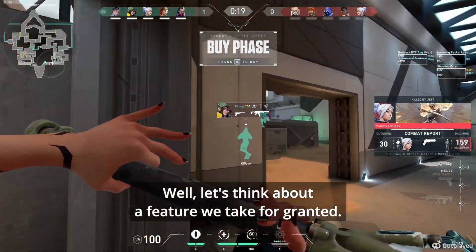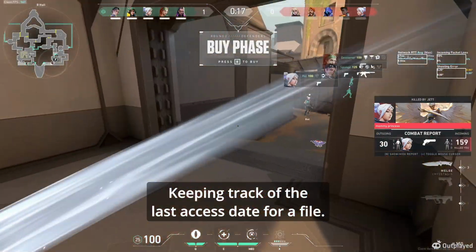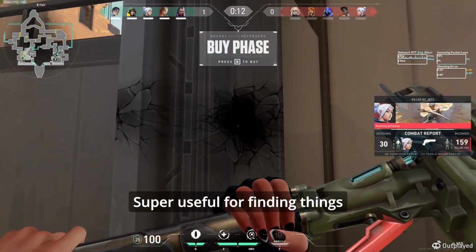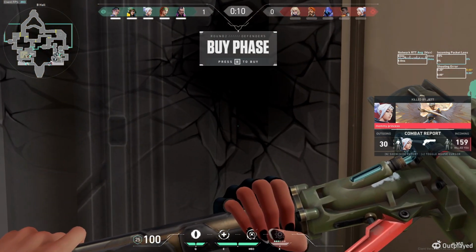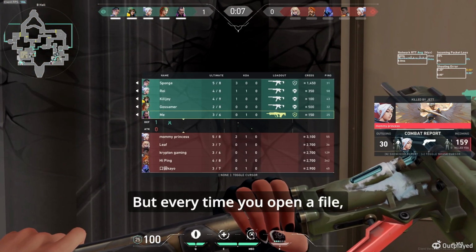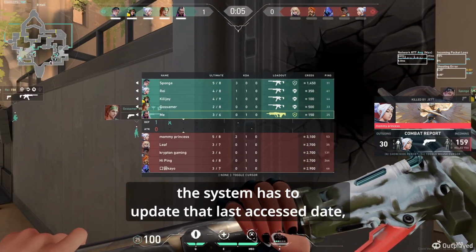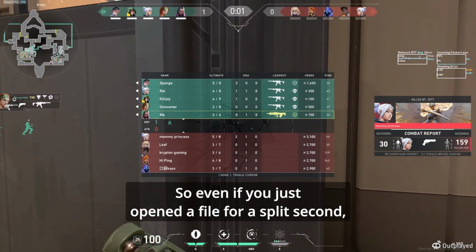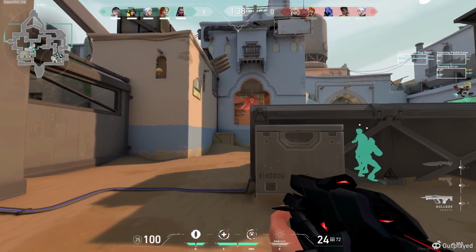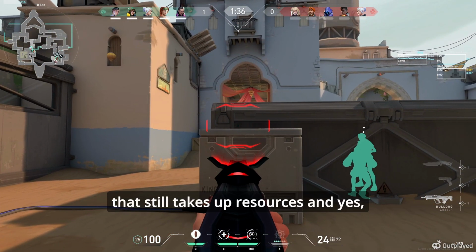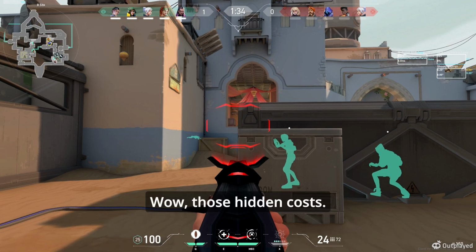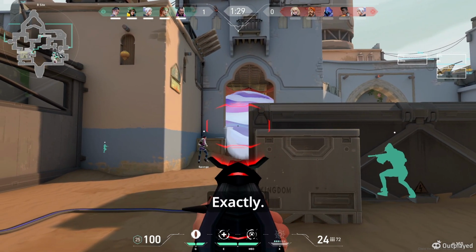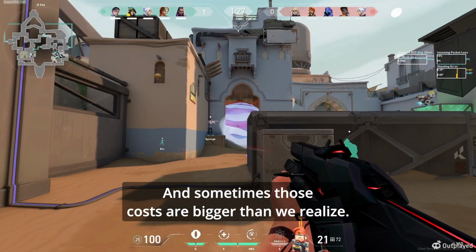Well, let's think about a feature we take for granted: keeping track of the last access date for a file. Right. Seems like a small thing, right? Yeah, super useful for finding things you were recently working on. Absolutely. But every time you open a file, the system has to update that last accessed date, which means writing data. Okay. So even if you just opened a file for a split second, that still takes up resources and, yes, can even slow things down a tiny bit. Wow, those hidden costs. I guess even in the digital world, there's no such thing as a free lunch. Exactly. And sometimes those costs are bigger than we realize.